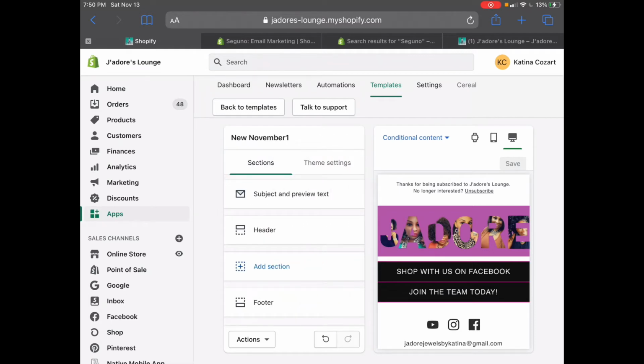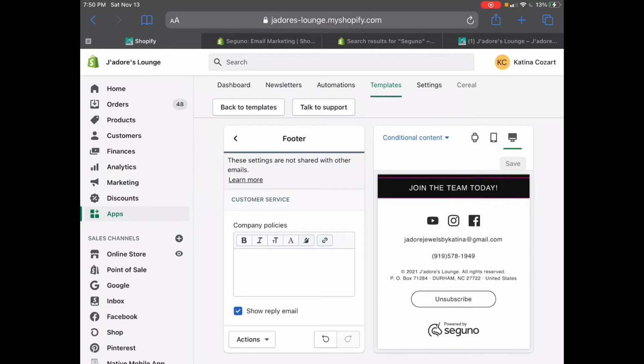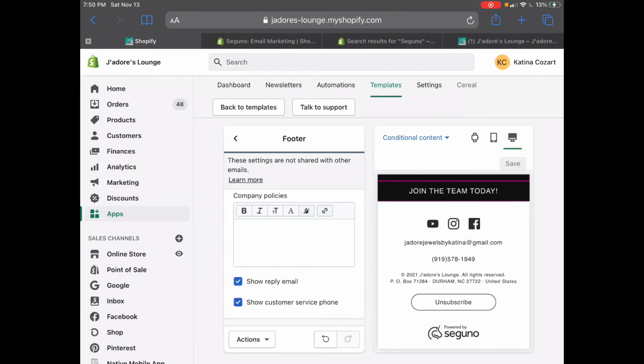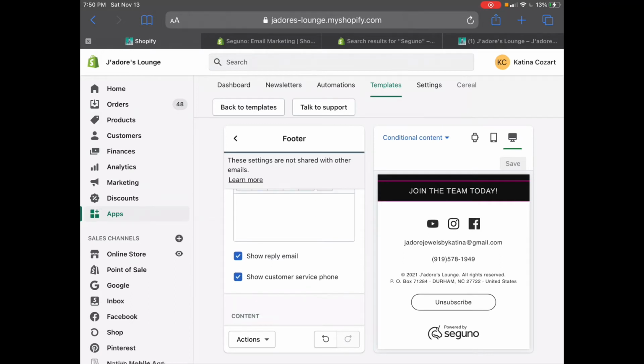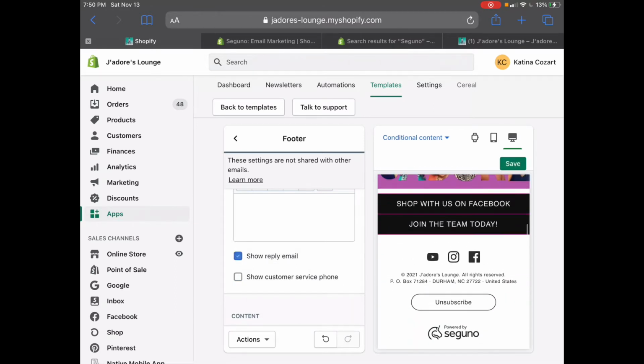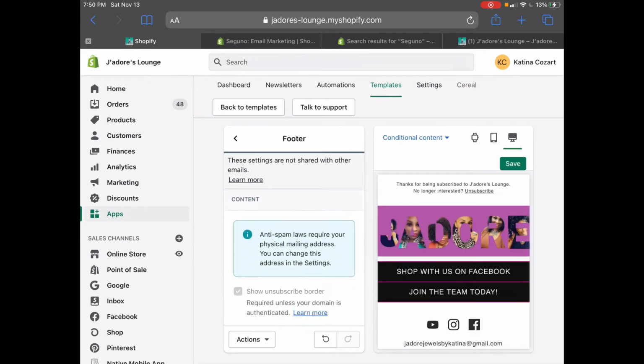So let's go back. We're going to click that back button and the footer. So what do you want in your footer? This is what my footer looks like. My footer, I have my company policies in my footer. I have my return policy, and I have a reply email that I click to have that there. I also have my customer service phone number. So when you did that in settings, all you have to do is click for that to appear there, just so it's visible to your customers.